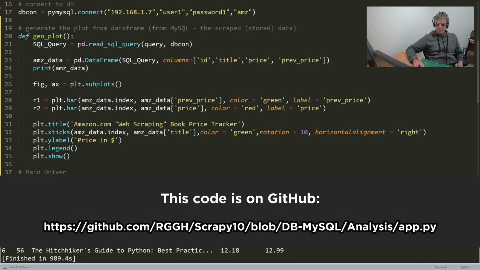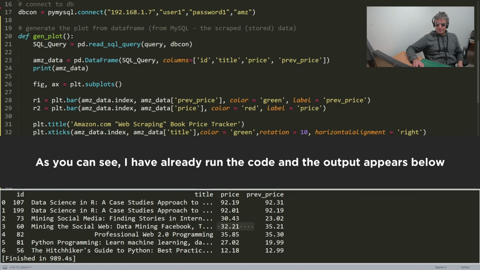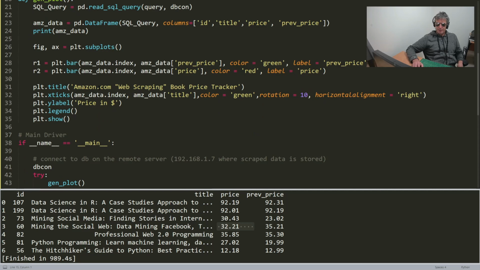I've got a query which then reads, it uses Pandas. Pandas does the query using the dbcon connection. I create a data frame called AMZ data, which picks out the ID, the title, the price, and the previous price from the table. We do the Matplotlib fig, and so figure and axis equals plot.subplots method.